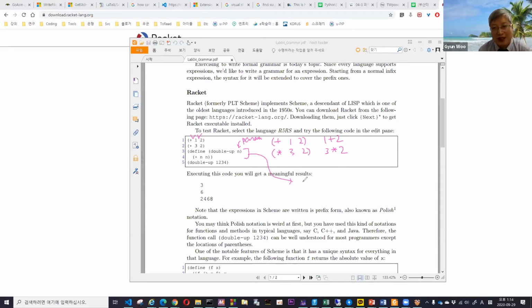As you know, C is somewhat different because you should specify types. It is also good to show Python syntax. It is much like that: def double_up. In Python syntax, you should use an underscore instead of a minus. It accepts n, and it returns n plus n.